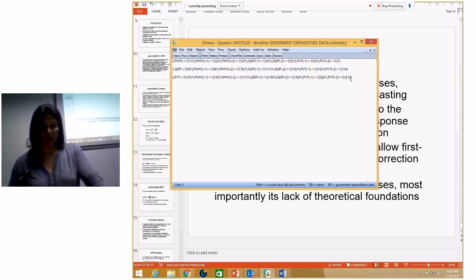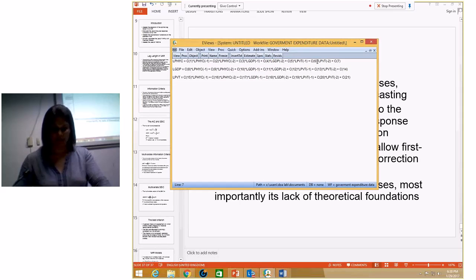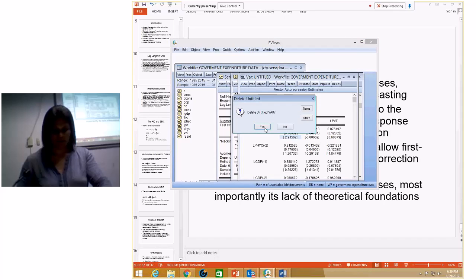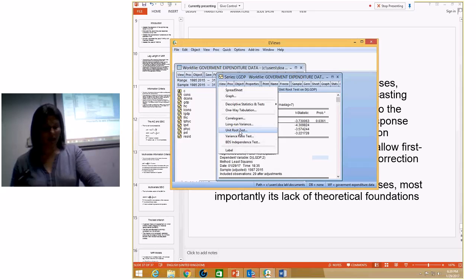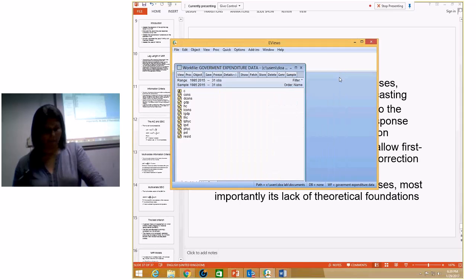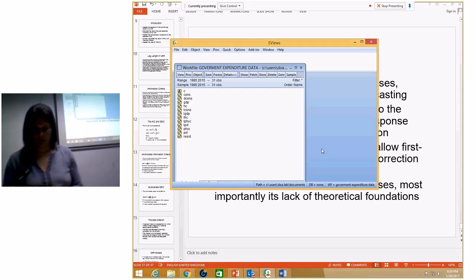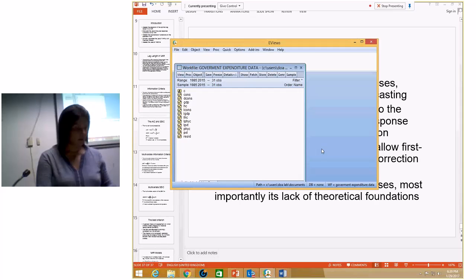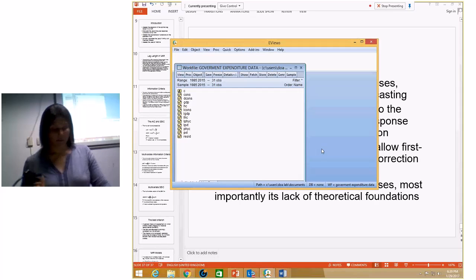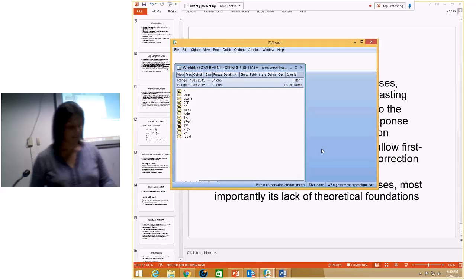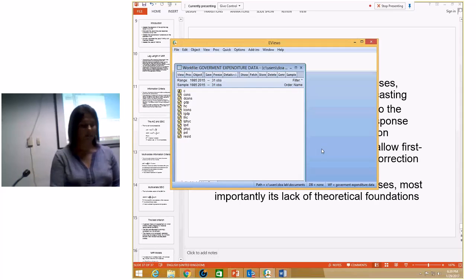Do the same tests for each model. Then go to the view, and do the AR root graph, the Granger causality test, the lag exclusion test, the lag length criteria, and the residual tests for correlogram and normality. After that, do the impulse response function and the variance decompositions.